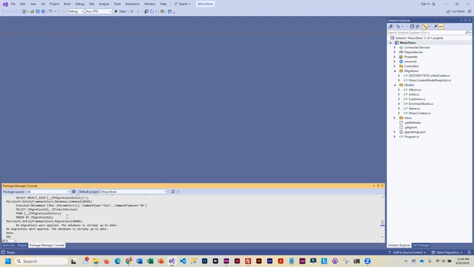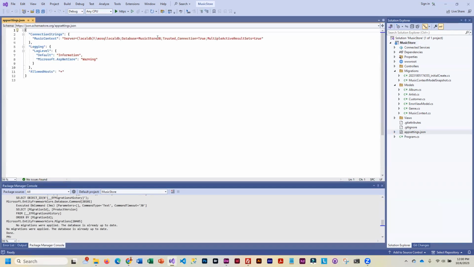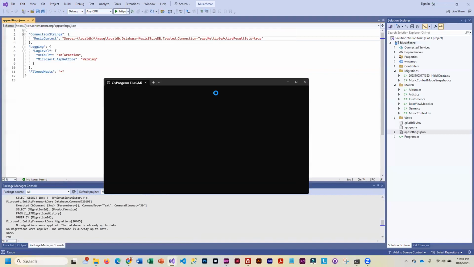Now, if this command does not work, my guess is that you may already have a database called Music Store DB. And if that is the case, just make this unique, put a 1 in there or something like that, and then do your build and do update database again, because it should create the database for you. Once the database is created, then you can go ahead and run the app.